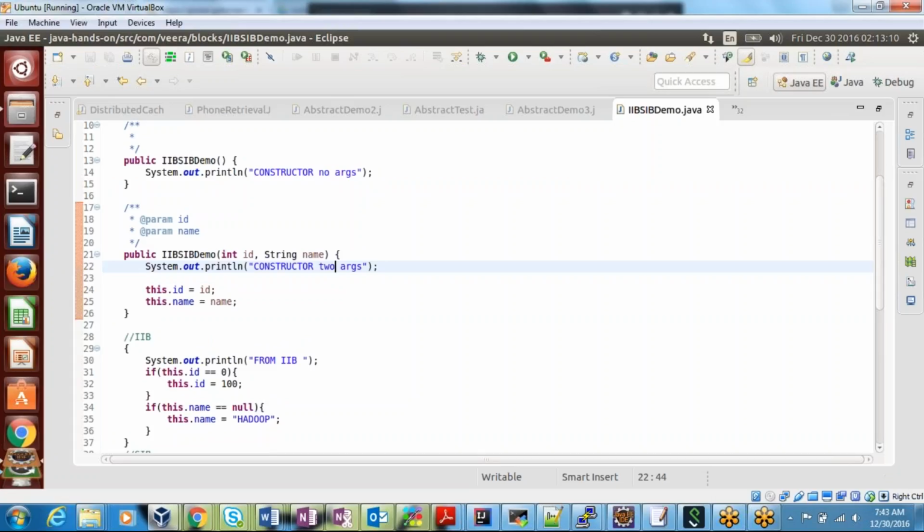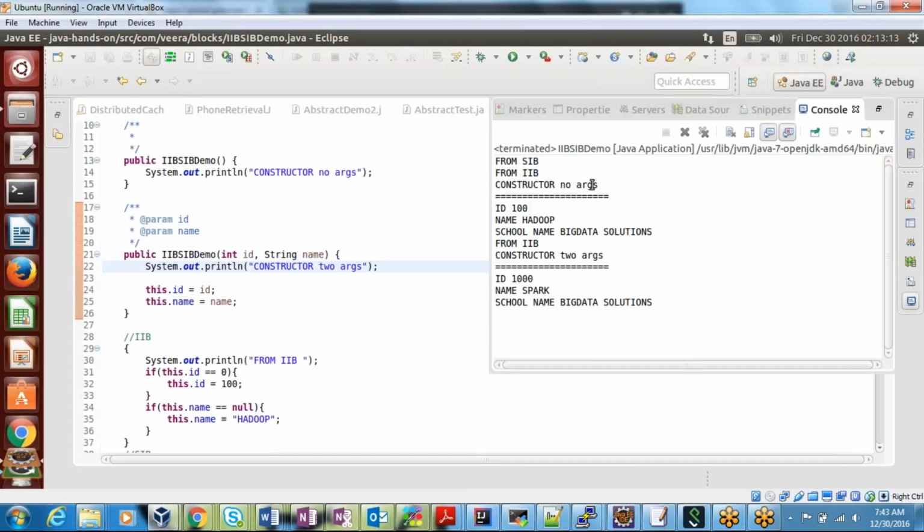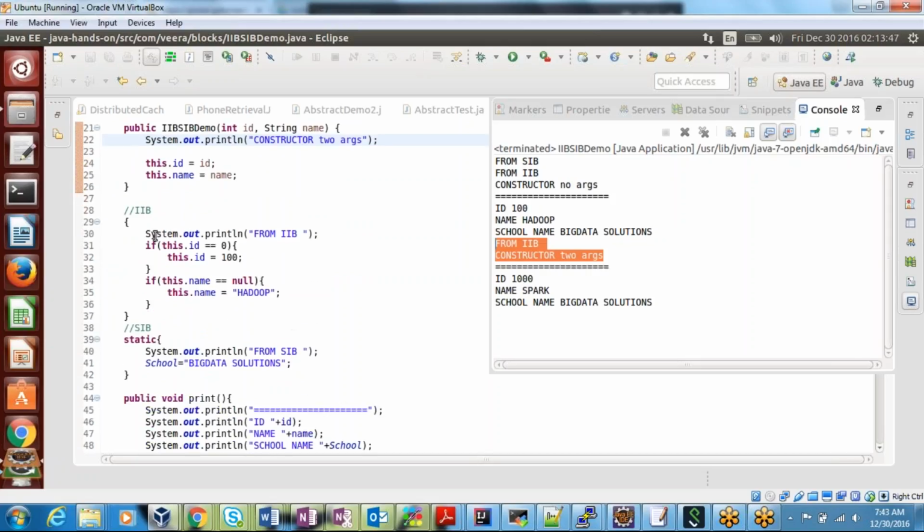Okay, look at guys here. First your instance initialization block is calling, then only your constructor is calling. It means as soon as you create an object, first it looks for the instance initialization block.